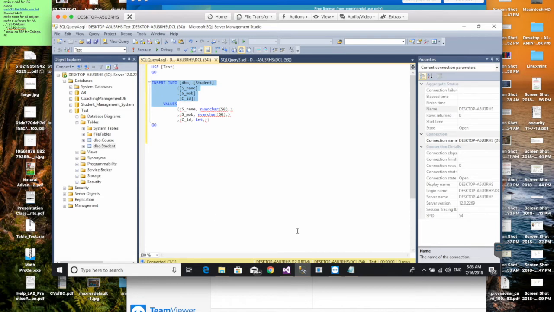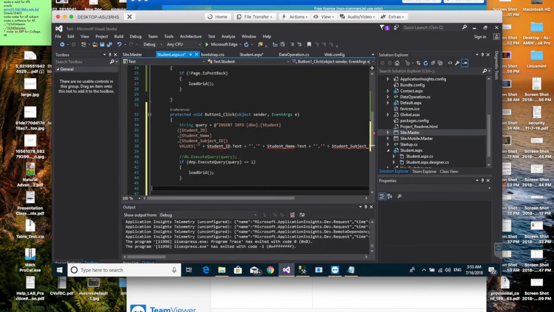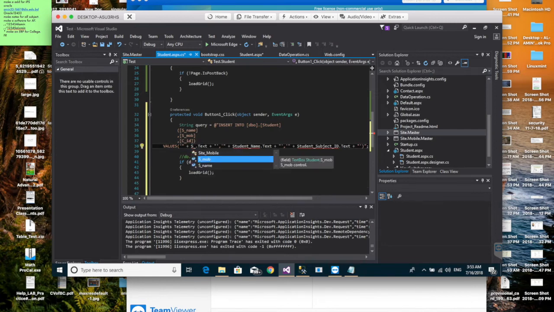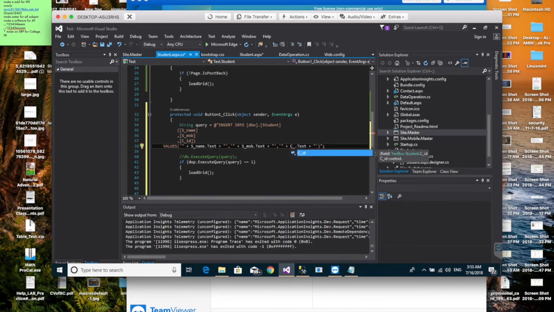Control C and go for this code values. So paste. So after that you have to maintain here the variable names, which is name, and another thing is mobile number, and another thing is course. So that's it. It's very simple, right? Now we have maybe already done our project. Let's run the project.